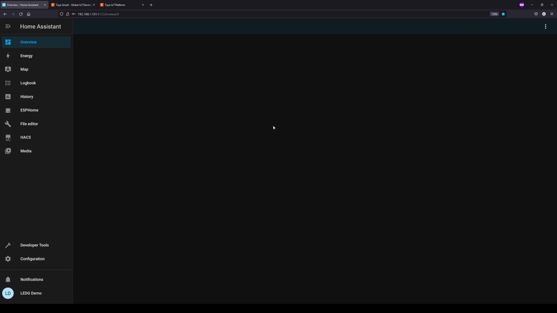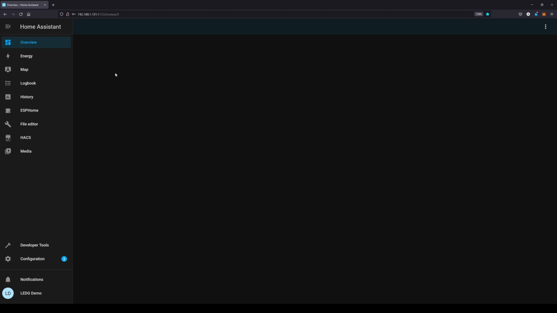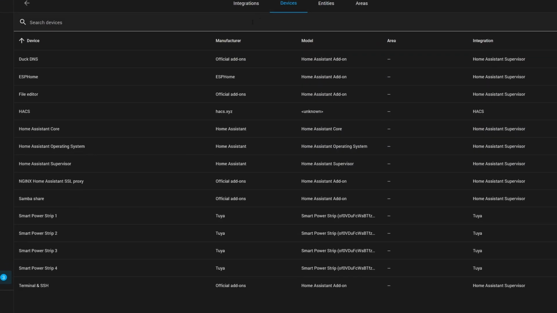Mine all worked great, and I now have full control over all these outlets from Home Assistant, so I can start automating them. Now, I don't want to have to remember which power strip number and outlet number does what, so I'm going to give them all friendlier names. To do this, I'll go to Configuration, or Settings, Devices and Services, and then Devices, and I'll start with the first power strip.